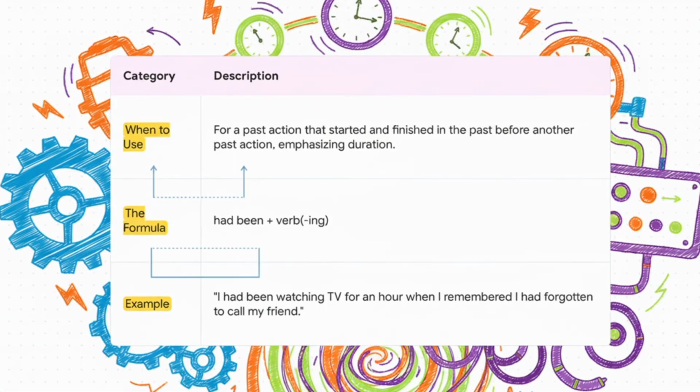And for our last trip into the past, we've got the past perfect continuous. This adds that extra layer of duration. It shows how long an action was going on in the past before, you guessed it, another past action came along and interrupted it. I had been watching TV for an hour when I remembered. The important part isn't just that you watched TV. It's that you were in the middle of a continuous one hour long session of it. It adds so much detail.